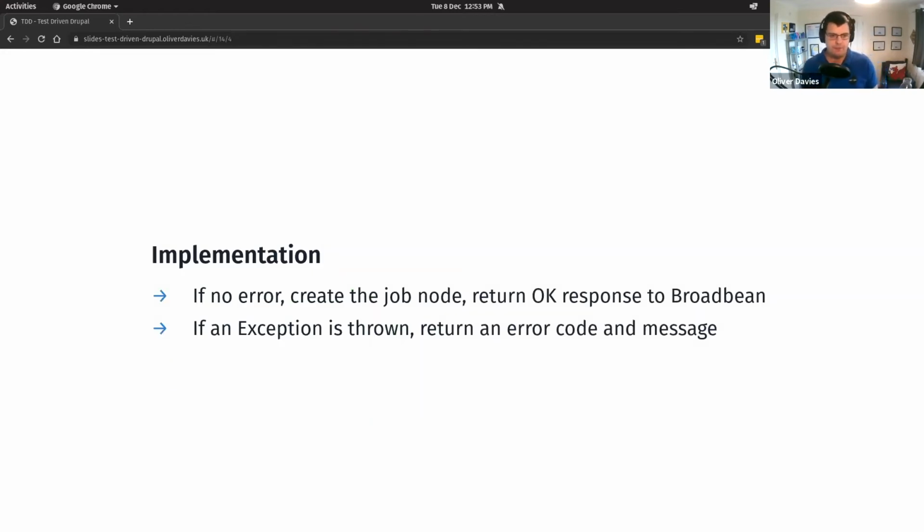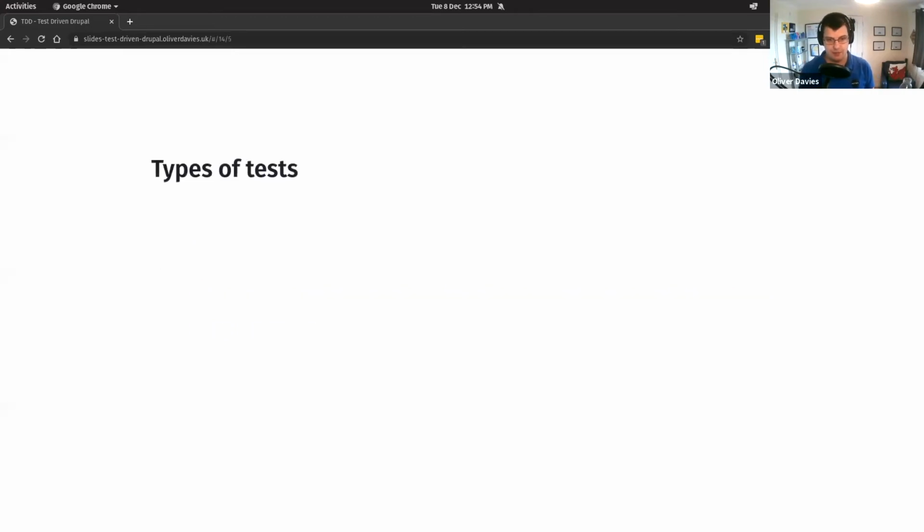So if there wasn't an error, we'd create the node and return a response to the Broadbean API just to tell them that everything had been okay. And if there was an exception thrown, we'd return a particular error code back to them. We did have a few issues where the wrong job branch was specified, for example. So we couldn't find a branch, that branch name didn't exist, so we threw an exception and threw that back to them.